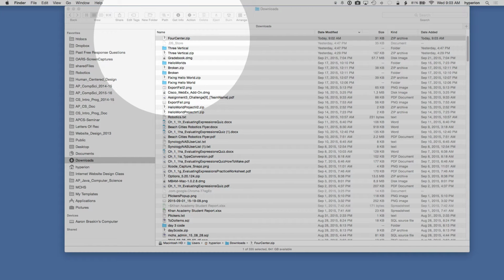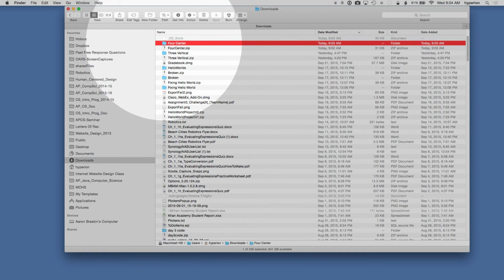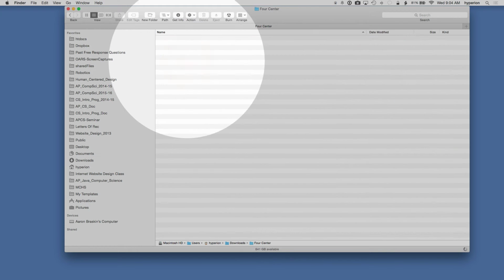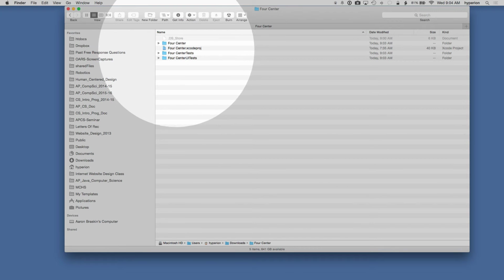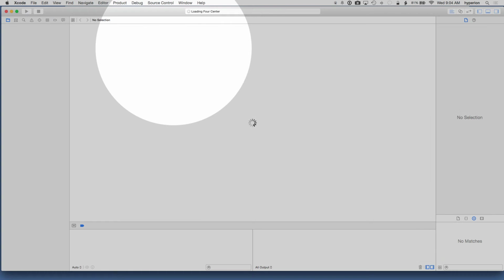Then double-click the FourCenter.zip file, and you will see a folder called FourCenter. You're going to double-click on that, and then find the FourCenter.xcodeproj item. Double-click on that, and that will open Xcode for you with your project open.